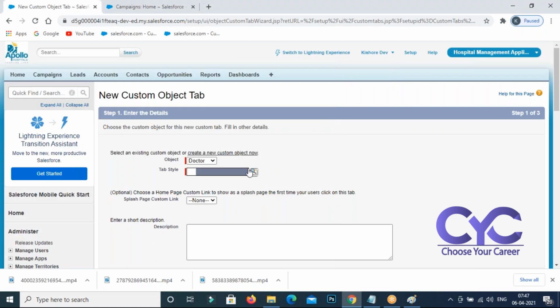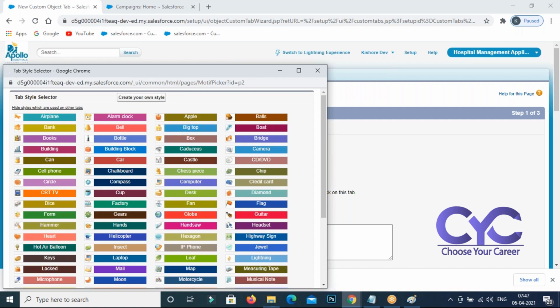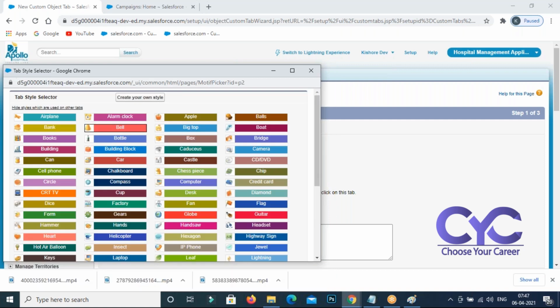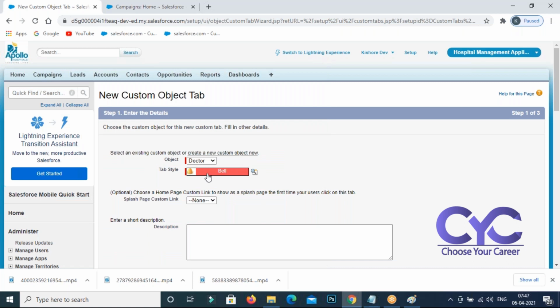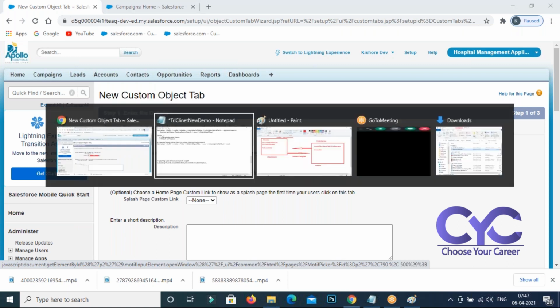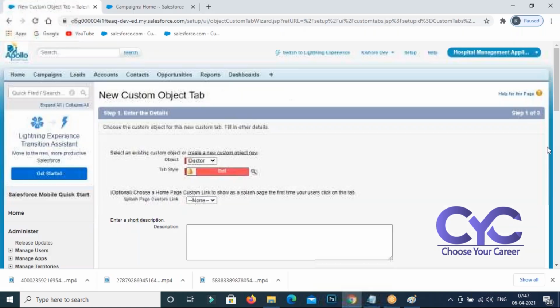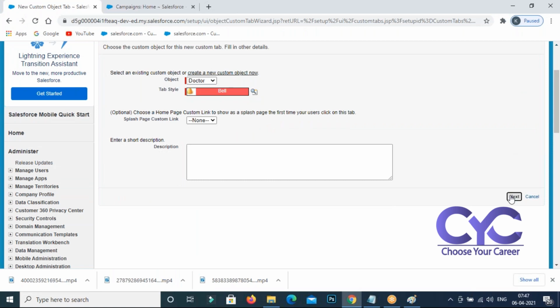See that this symbol is the lookup symbol. You can click on it and choose a style. For example, I'm going to take this bell style. That means whenever I click on this doctor tab, I can see this style. After that, I have to go to the next step. Come down and click Next.